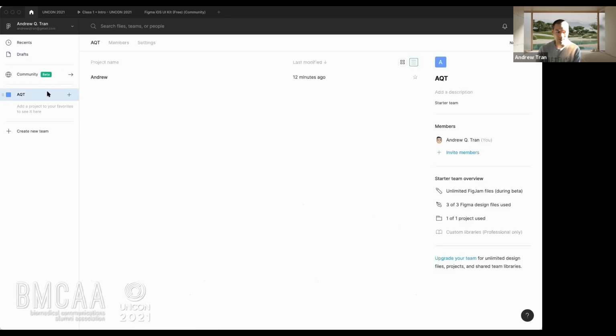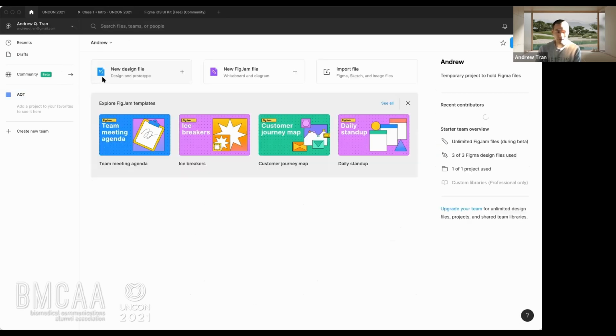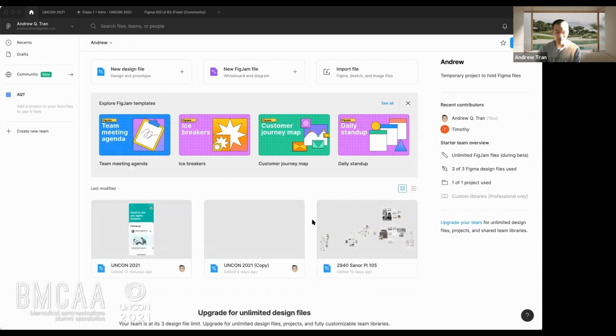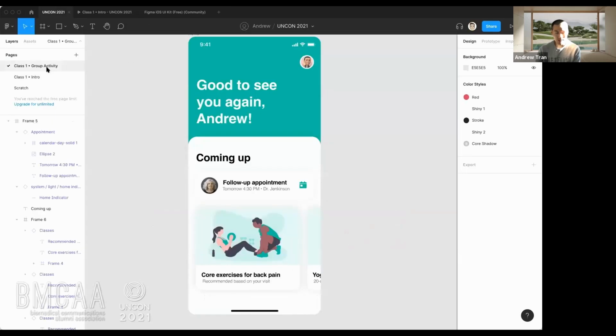In this case, it's called my team with my initials, AQT here. And there's different projects you can have inside the team here. And in this case, I have 3 different projects here. For a free account, you can have up to three projects, and one project, but with 3 files. And inside each file, I'm going to double click on here to open it. You can have up to 3 pages with a free account.